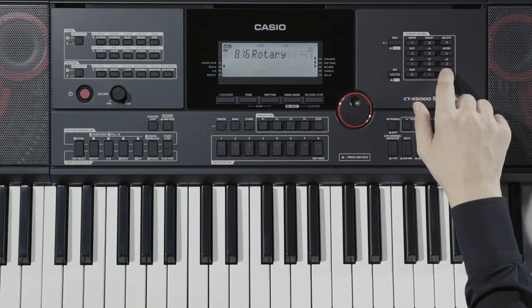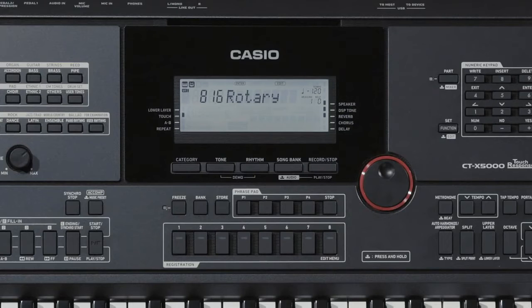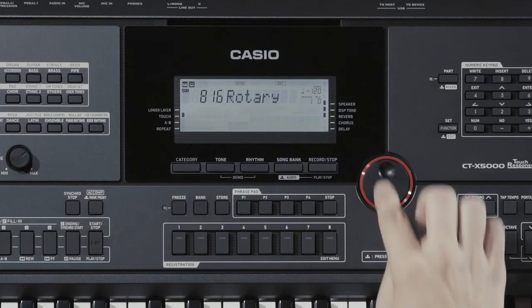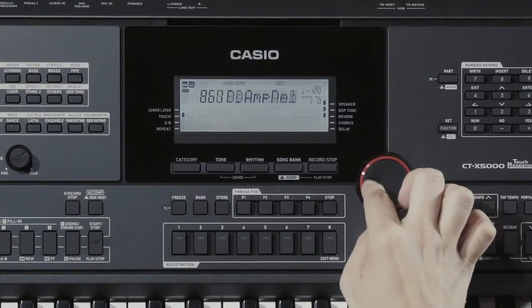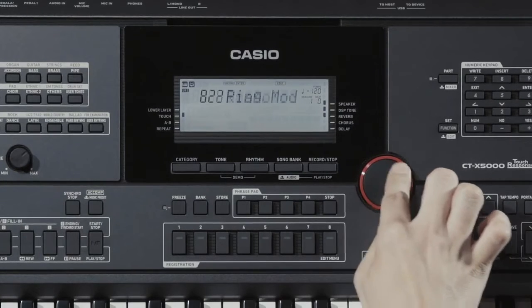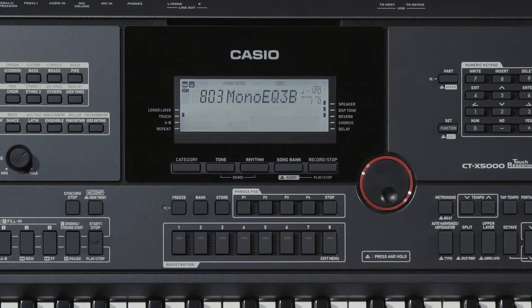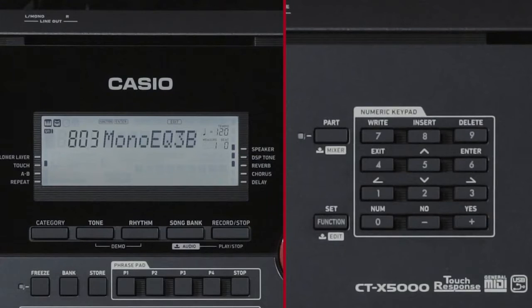The numbers 1 through 800 correspond to the built-in tones. You can specify only numbers for the built-in tones with DSP. Numbers 801 through 900 are reserved for DSP editing. Select a DSP of your choice by referring to the DSP list in the appendix.